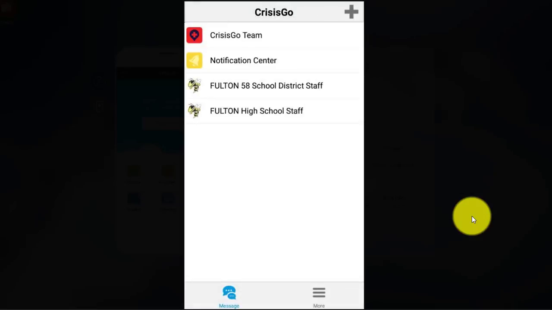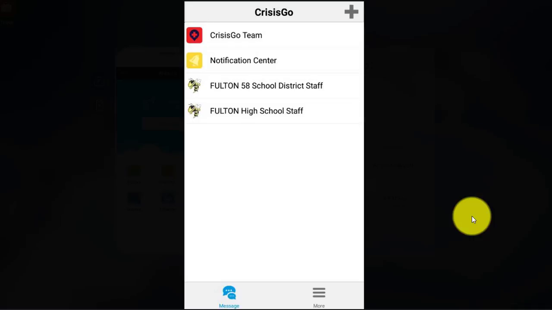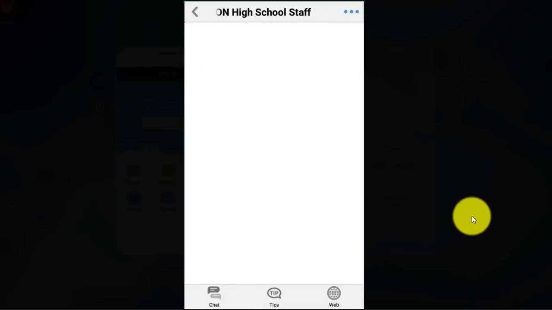Where we want to spend our time today is talking about your staff groups and how you can interact with them. So as an administrator, you are going to have access to the building group that you are working with. So for me, I'm going to be talking about Fulton High School staff. If you work in a different building, you'll have a different group. They all work the same though. If you click on your staff group, that will bring you into a box with basically some chat information here.